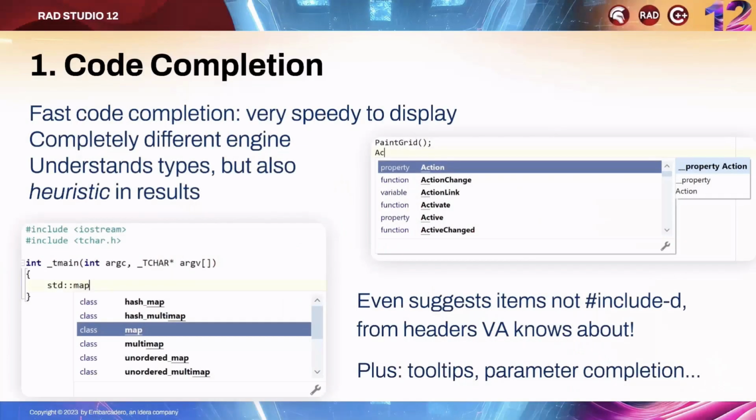Let's begin with code completion. In C++ Builder 12, we still support LSP and cQuery, but by default, all code insight features are provided by Visual Assist, and that includes tooltips and parameter completion, which we haven't even got time to cover here, and just for the sake of time, that single sentence is it for describing those features. But when using Visual Assist for code insight, you are using a new code insight engine.